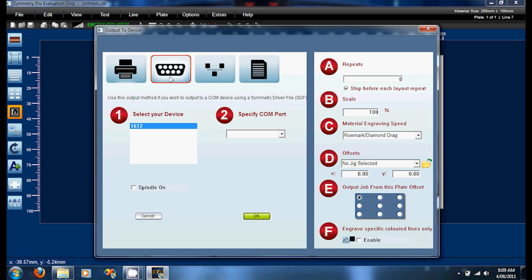If you've got a serial connection, simply click on the serial option. Select your driver, select the COM port to output. Ethernet: enter the IP address of your machine, port number, and output that way. Or by Job Editor, or any other third-party product which sends a plot file or HPGL file out to the engraver. Simply select that end option there, and select your driver.